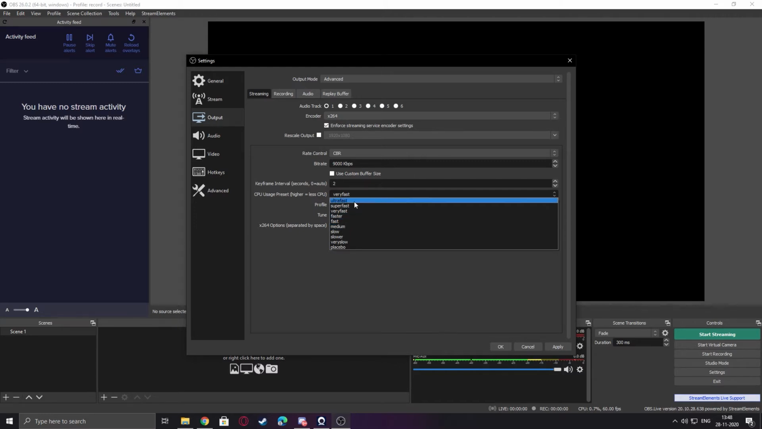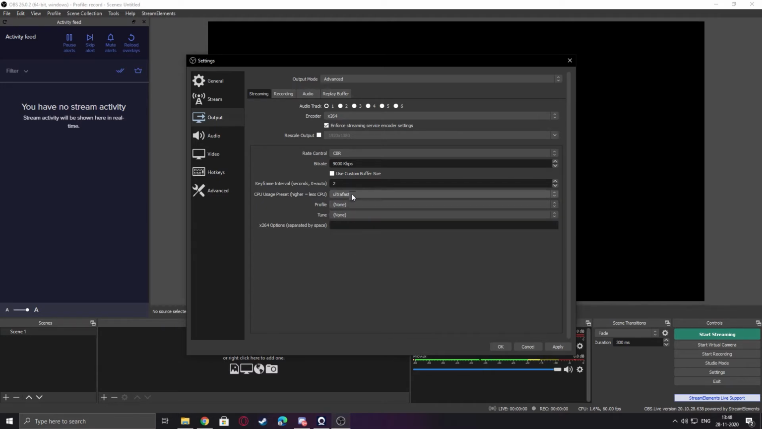So if you've got a very old PC, not so capable, you should set it to ultra fast or maybe super fast. If you get frame drops or any encoder overload error, then you should just turn it up to ultra fast. I used to use ultra fast when I had an i5 3570 to encode. So you can stream on very low-end PCs, you just have to get the right settings.